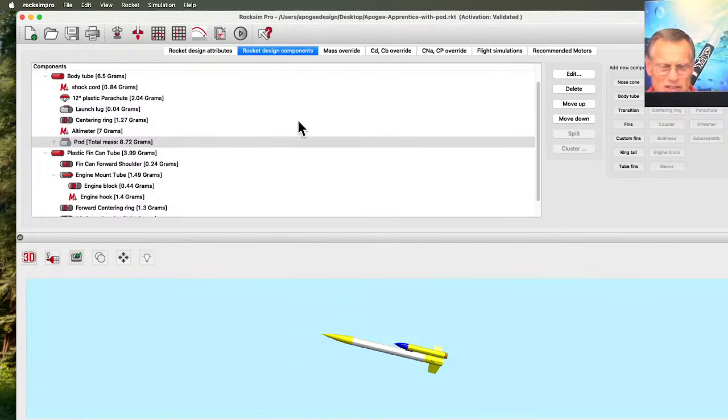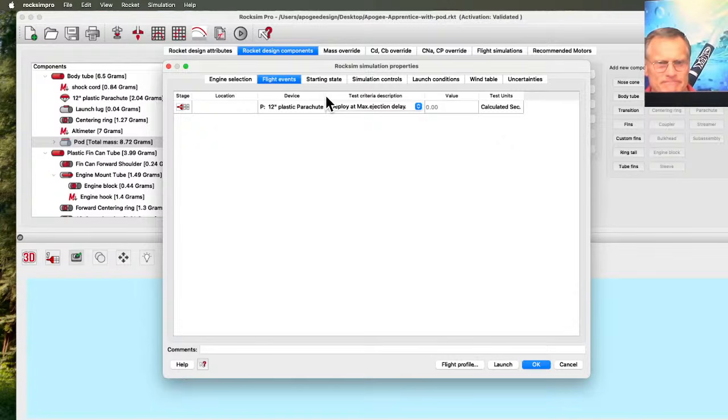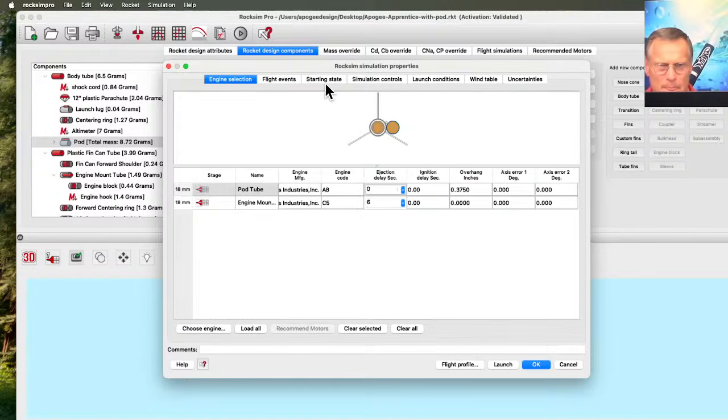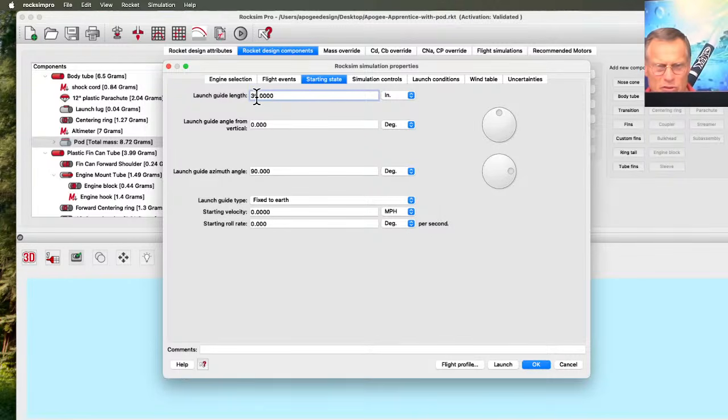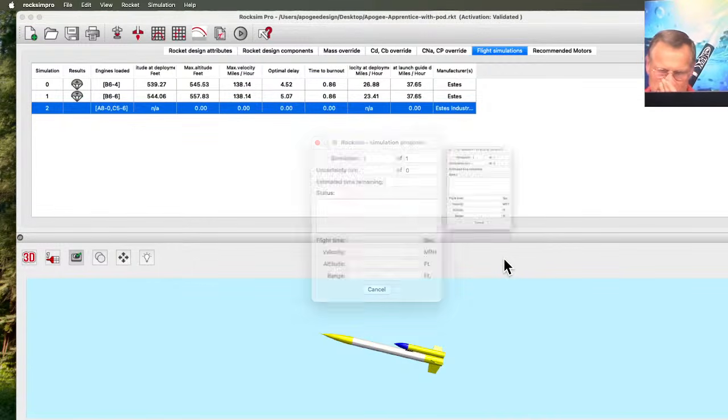Okay, I think it's okay. Let's see what happens when we launch. So, okay, so this pod should eject as soon as it burns out. Why is it not showing me a pod? There should be a flight event called pod. Well, we'll see what happens. Our starting state, we're on a 36-inch launch guide, launching straight up. Launch conditions, we're at this field right here, which is Tripoli, Manitowoc. And if we do a flight profile, let's see what it looks like. Let's see if it worked.